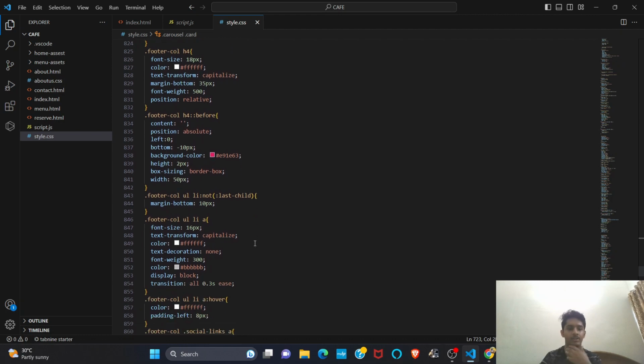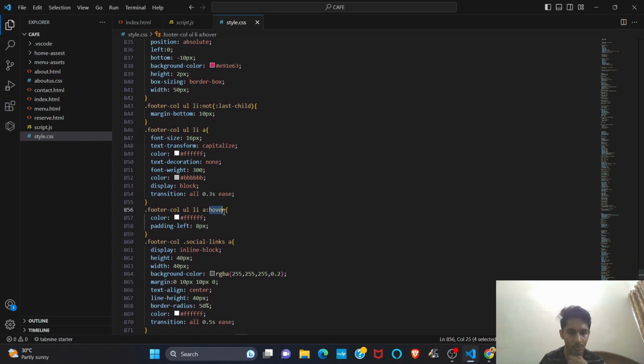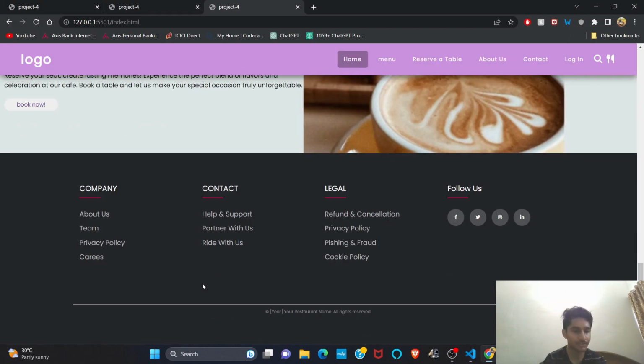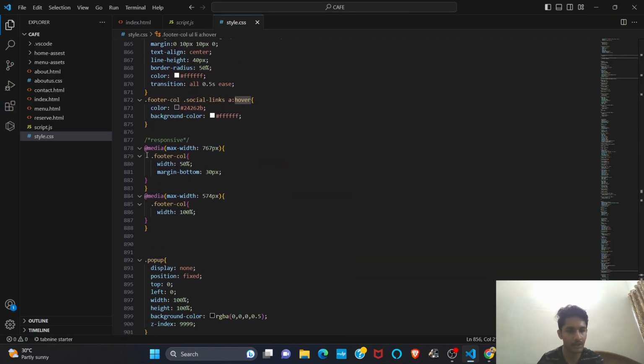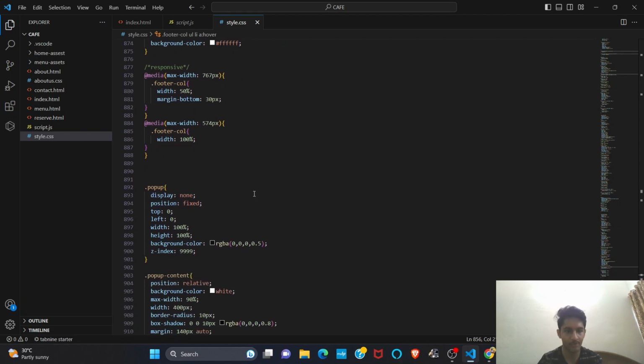As you can see, we have added the hovering effect, the footer before hovering effect. So let me show you how the hovering effect works. As you can see, if I am moving the cursor above these texts over here, they are highlighted and they turn more white. This is the hovering effect we have entered over there. So these are all the hovering effects which I have added, and then again for responsiveness of the website.